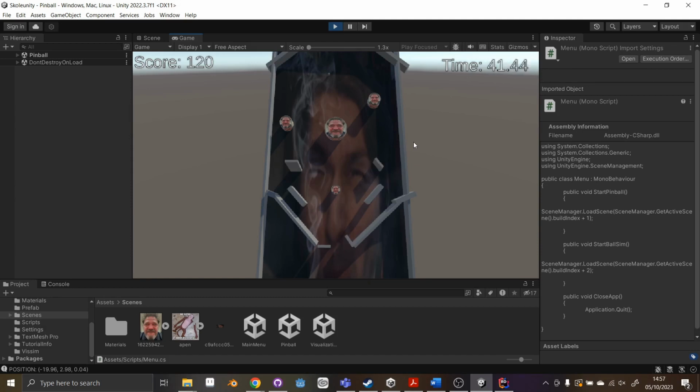Some of the rectangles also have this bumper property. When the ball collides with an object that has this bumper property, it also increases my score, which is a variable that I can edit in the editor, but I've just set it to 10 on all of them. Also the timer increases.